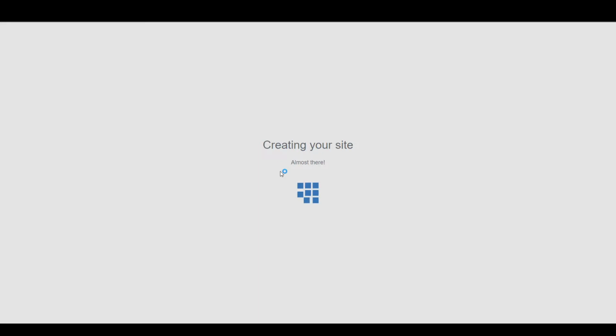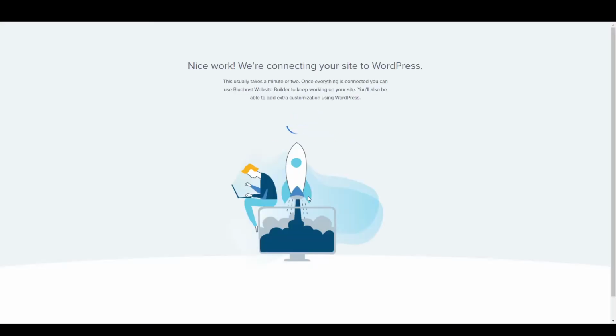It's creating our website, and it will load us a Bluehost website editor where you can edit your website further. So let's wait for the editor. It's connecting our website to WordPress.